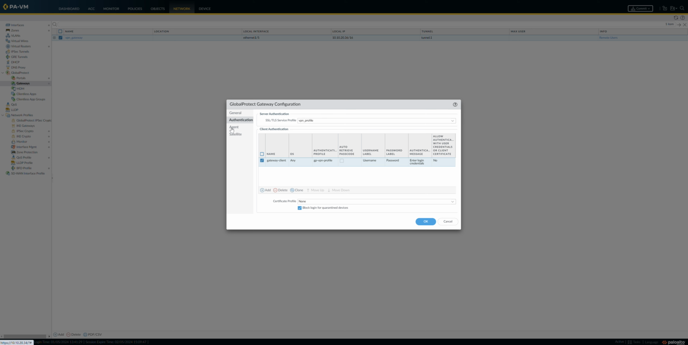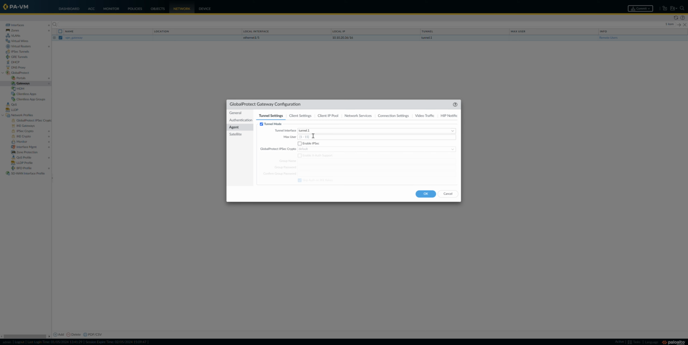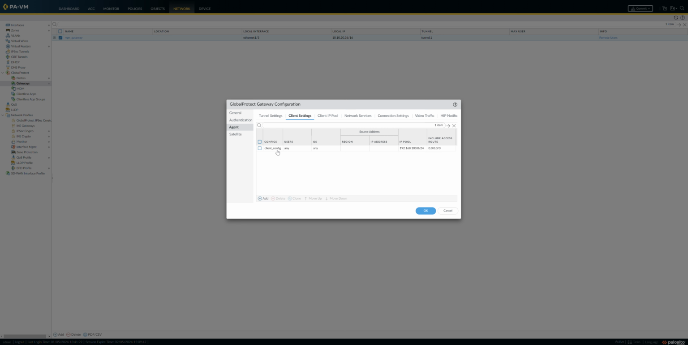And then if you go under the agent, you will have multiple tabs. So because this is an external gateway, you had to tick the tunnel mode, and then by default the global protect will use IPsec, but I prefer to use SSL, so I uncheck the enable IPsec option. And then here you have to select the tunnel interface that you created before. And then under client settings, you need to create a new client config.